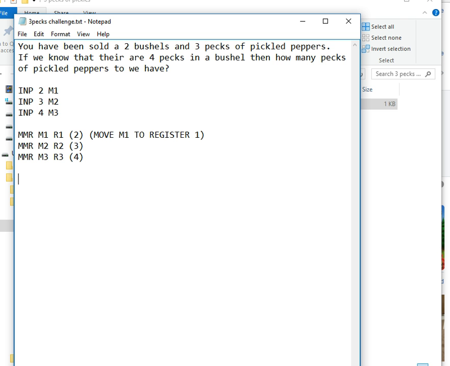Since I have 2 bushels, and I know that each of those bushels has 4 pecks, might as well multiply them first. So I'm going to use the opcode of mul, and then I'm going to say, what do I want to multiply? I can only add, subtract, multiply, divide registers. I can't do M's, just R's. So we're going to take the 2 that's in R1 and multiply it by the 4, which is in R3. To make it a little easier, over here we can say this is 2 times 4.